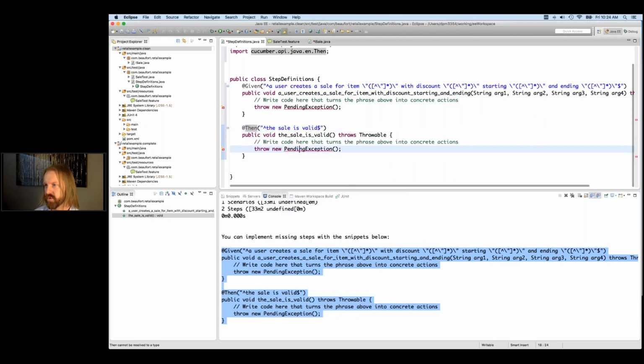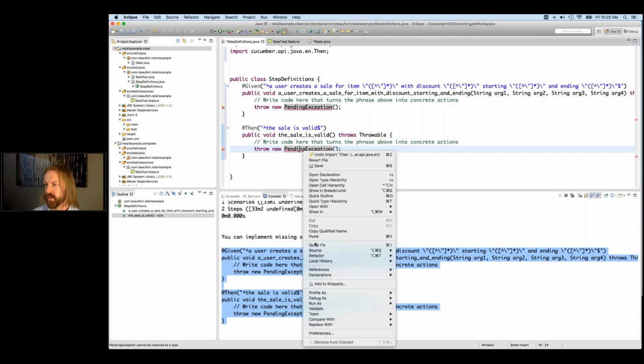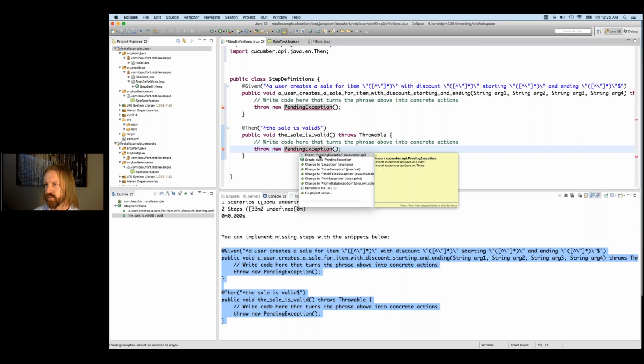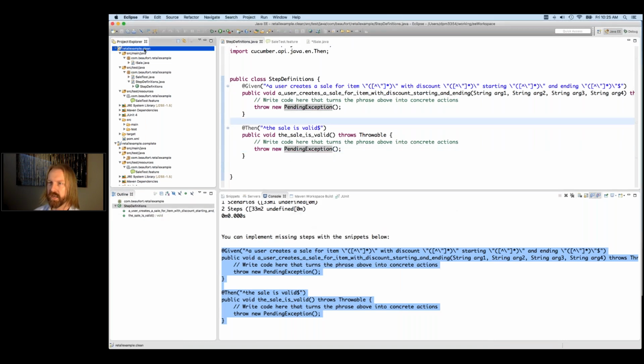So let me just get all my imports done here. I thought it just did not work. Come on. Great. So that's defined. Let's run it again.